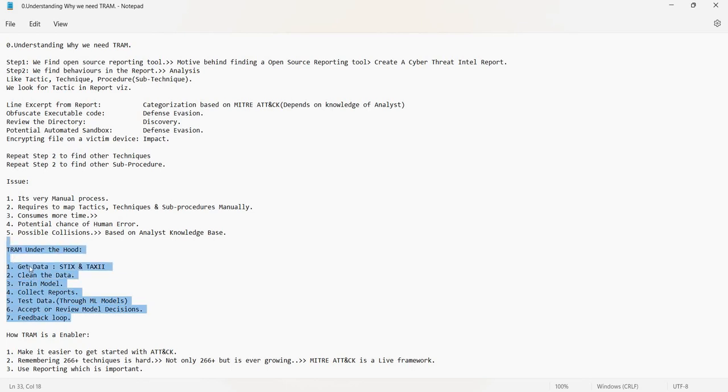So that is one thing. Now, TRAM under the hood. First we get the data from STIX and TAXII, correct? These are our TIP platforms. And then we clean up the data. This tool internally cleans the data, then it trains the model, which is machine learning modeling, and then it collects reports and tests data. Collect report means the upload part. Mostly we are at this level, so we do the report uploading in this place. Then we do the testing of data, which is through machine learning models.